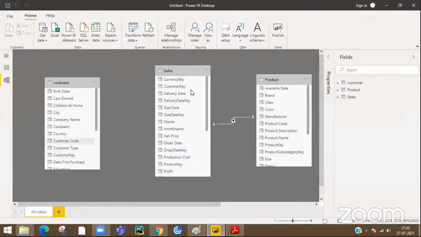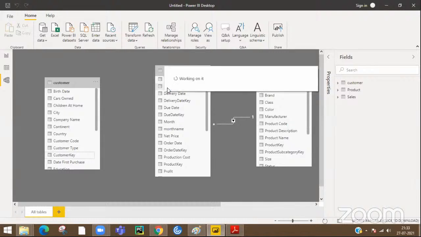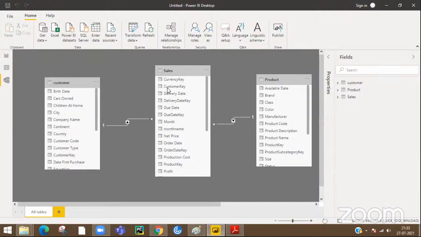So now have a look, there is no relationship. So what I will do, I'll just drag customer key from here and drop it over the customer key only. See, a yellow dotted line is coming. When you see that on the correct corresponding column, then you have to drop it. Then automatically the relationship will be created. Now let's do a little bit of cleaning in the customer table also, and in the product table also. Okay, this relationship is done.